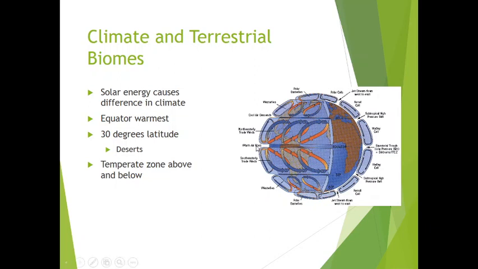So, generally, what we see is right around the equator, or in the tropical zone, which is just on either side of the equator, basically gets the most sunlight. And above that, there are temperate zones, and below that, there are temperate zones, and then real Arctic conditions.